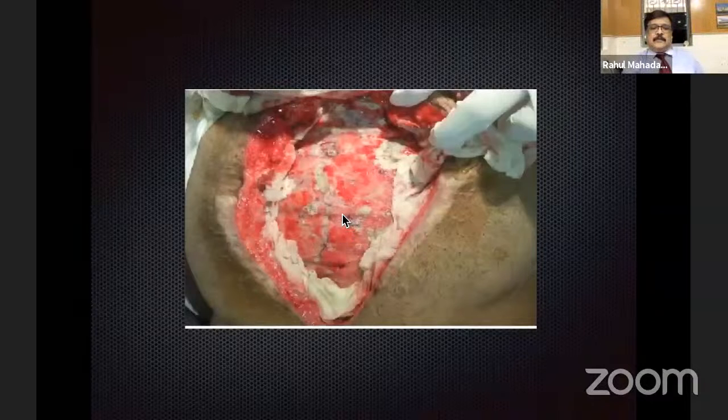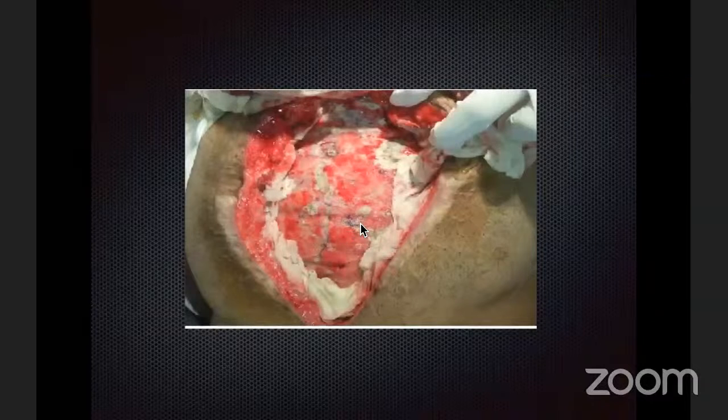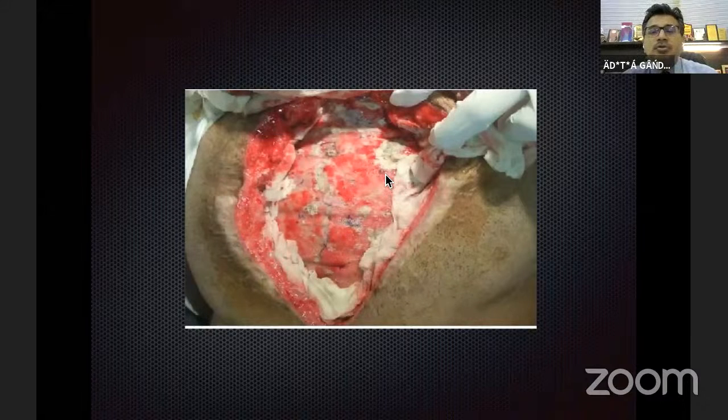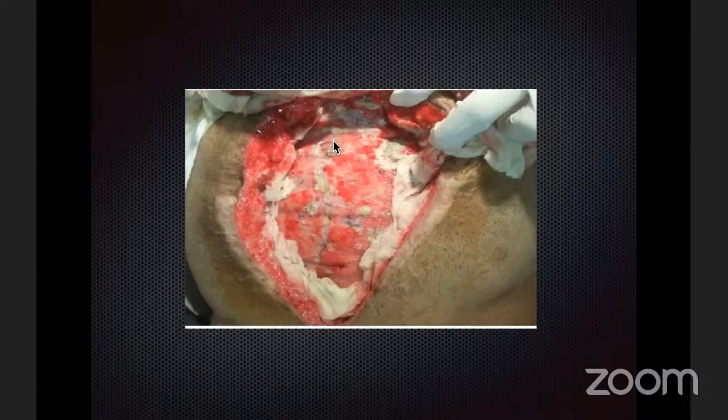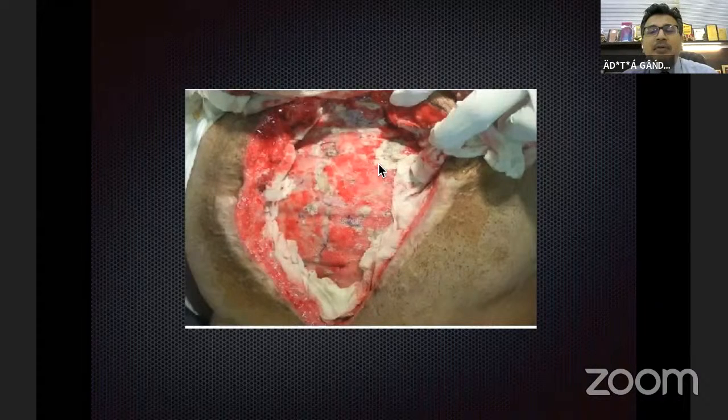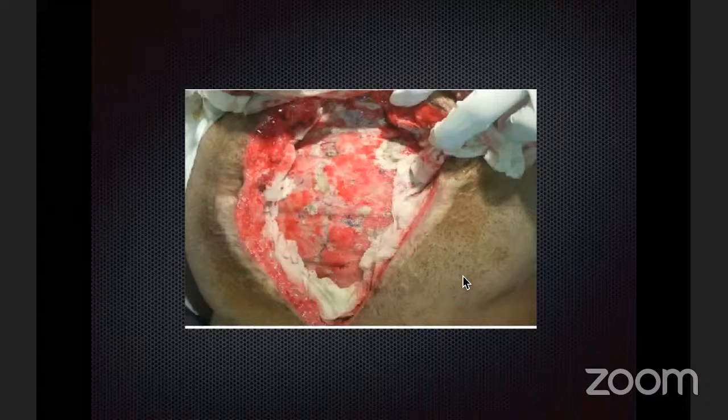Just one quick thing. Yeah, obviously this is a deep SSI, and the mesh has been infected. The mesh is exposed, and Rashesh, we have all seen this. Go ahead, sir.